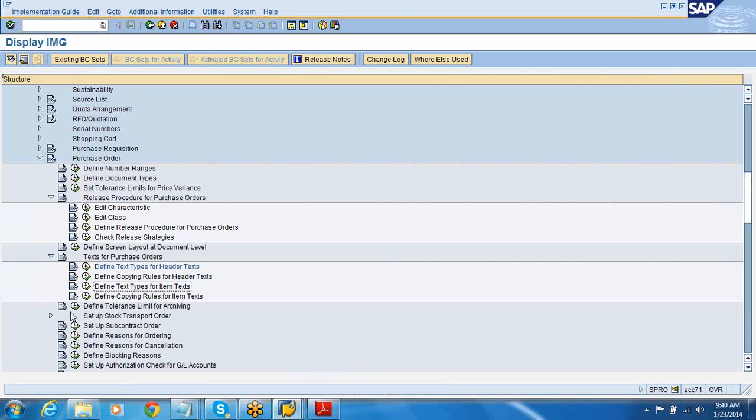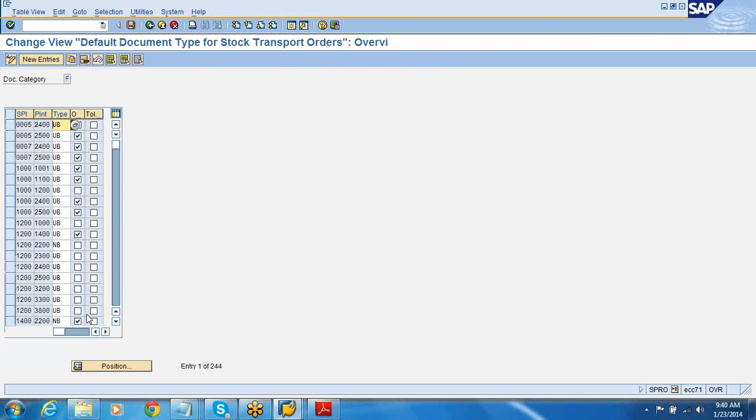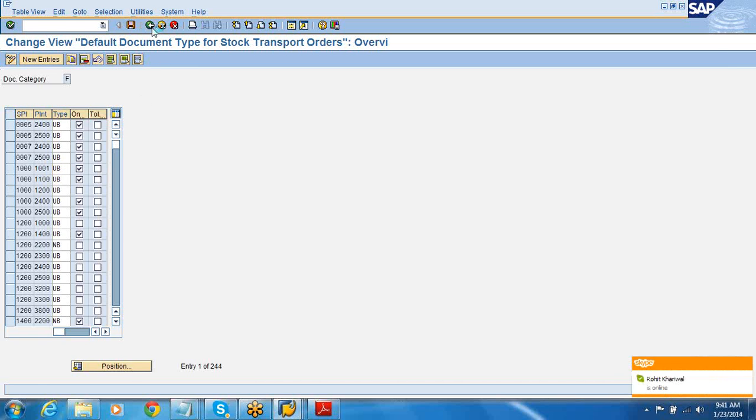Okay, and the next one is the setup of the stock transport orders. These are for moving material from one plant to another plant. So here, all of the 1,000 plants are set up, so I can move stuff from 1,000 to 1,001. I can do 1,000 to 1,100. So all these combinations are set up, and I always use this. The stock transporter is always UV. I can also define if it is a one-step or two-step process. So any plants that you want to set up for STO have to have an entry in the stock transport order.